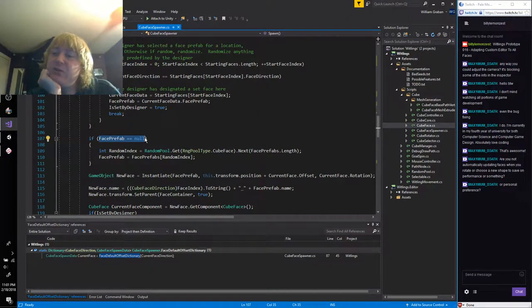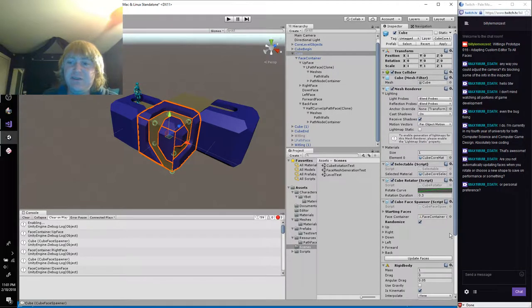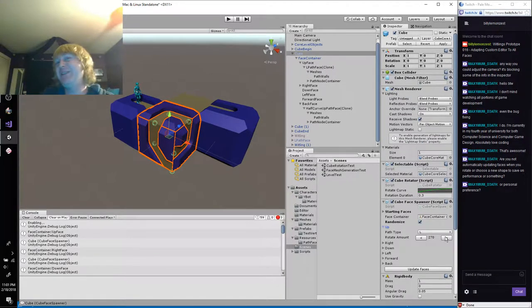Are you not automatically updating faces when you rotate? Actually, if I change the rotation of any of these, what's actually happening is it's destroying the current one and creating a new one with the correct rotation. I'm not too worried about performance because this is just a tool to help the editor or the designer make levels more easily, like a better workflow. In terms of when the actual game is running, I never change the faces. I just spin the cubes and use quaternions and math so that they all stay what they are.